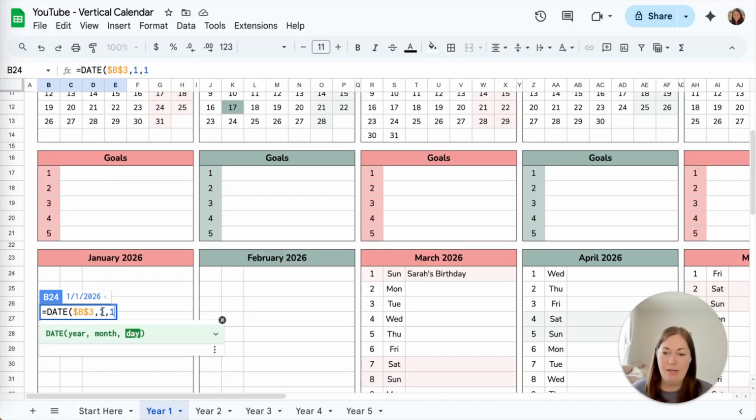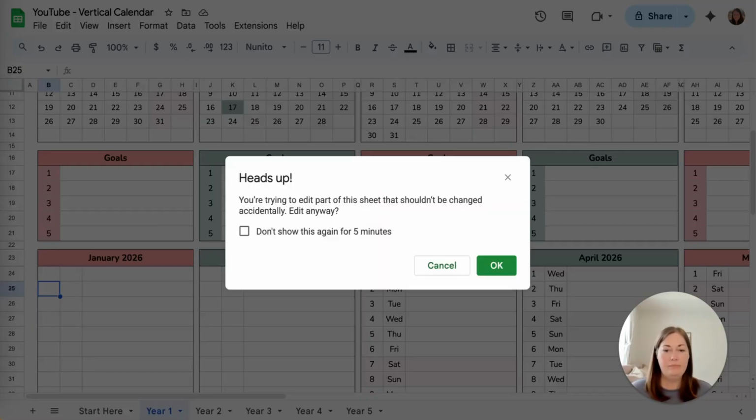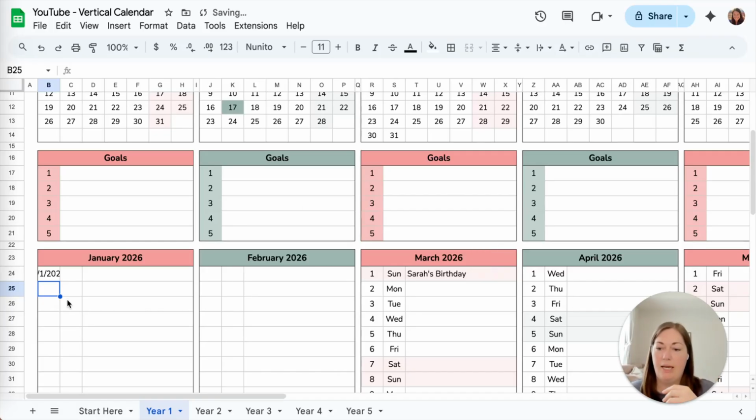Now I have my comma, then I have 1 for my specific month, which is January, and then a comma and 1 for the specific day because it's always going to be the first of the month. And then I'm going to put in my right bracket and hit enter. Don't worry, you will not see this again. I have this as part of my spreadsheet, so you won't see that.